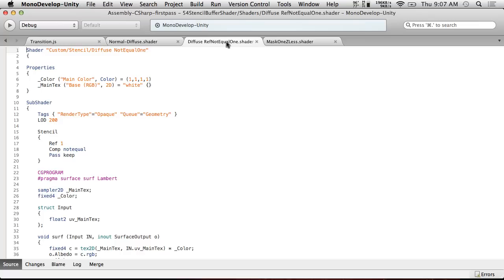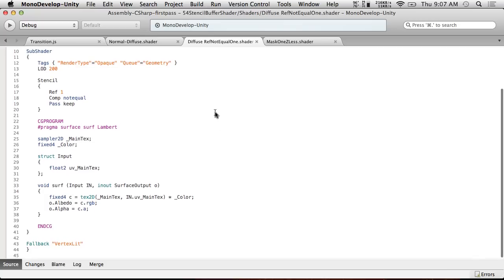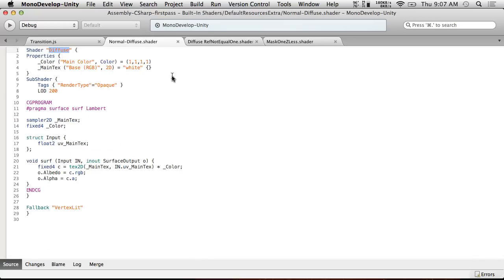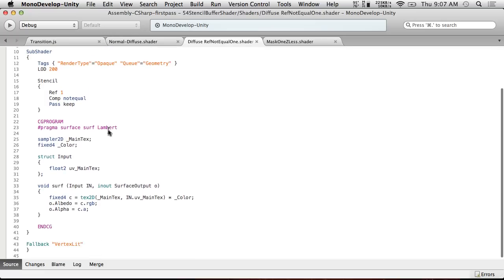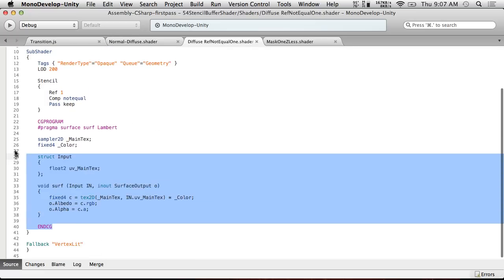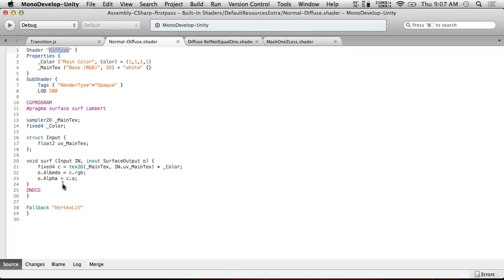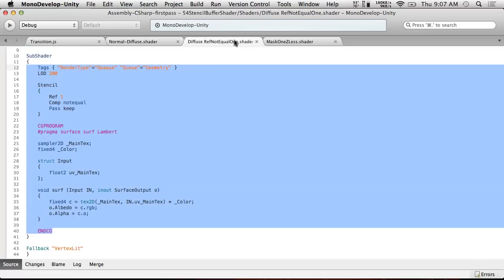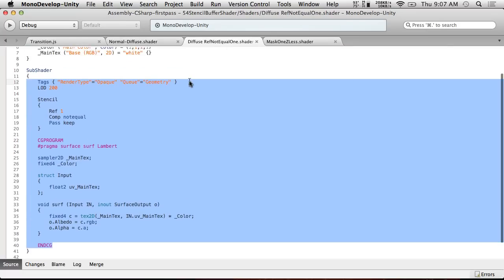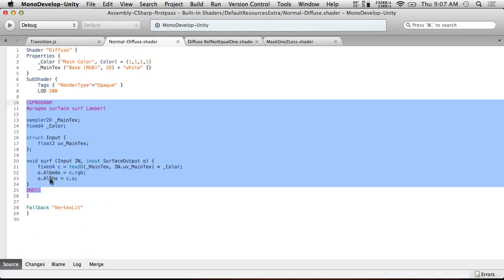So diffuse not equal 1 looks very similar to the original diffuse shader. The only reason it looks a little different is because we've spaced out some things here. But the core of it is right here. This is it. This is the subshader right here. And if we look at this, and we look at the original normal diffuse, other than the spacing, it's very, very similar. As a matter of fact, you might even say that it is identical, with the exception of this. Bam, that's not in the original there.